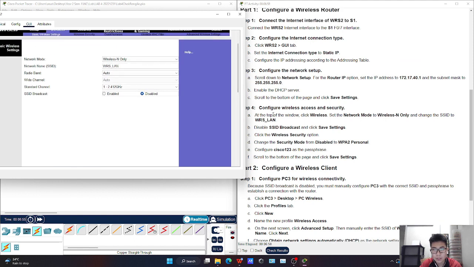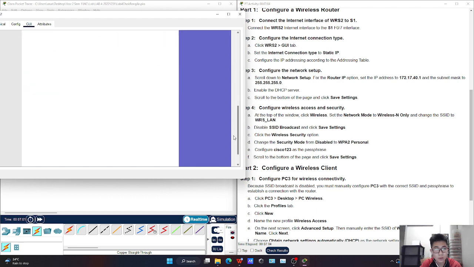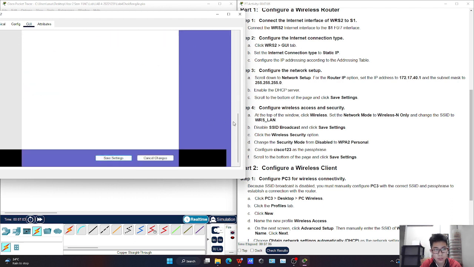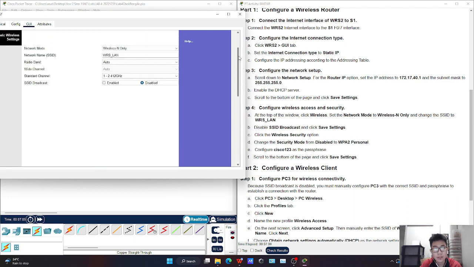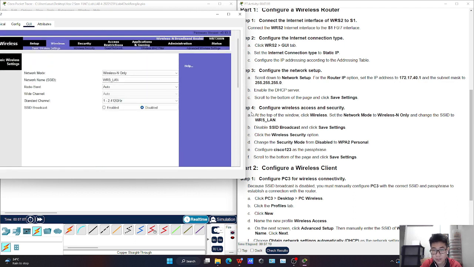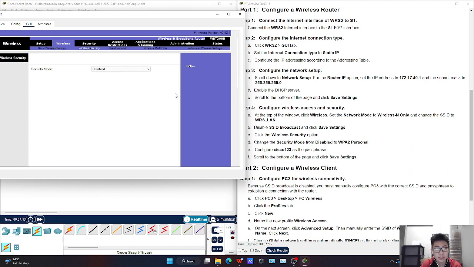So afterwards, click on the wireless security options. So let me just check it out. Just click Save Settings again. And then afterwards, go to step 4C, click the Wireless Security option. Oh, it's under here. Click on this, click on Wireless Security.